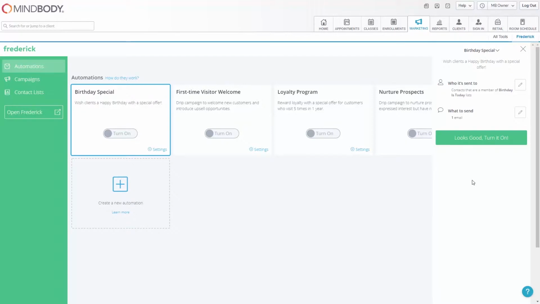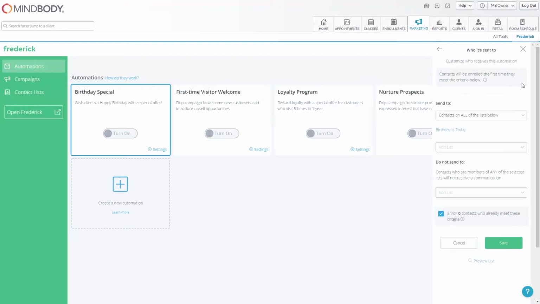We can see on the right who this is going to be sent to, and below that, what email they're going to receive. When we click on the pencil icon, we can make changes. Clients will only be added to this automation once they reach the criteria here. The automations begin from now going forward.